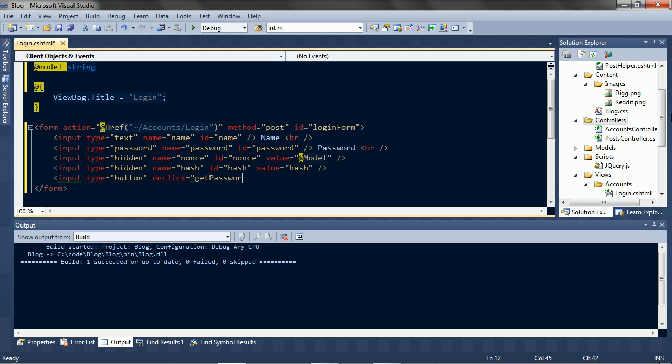So instead of a normal submit button, we need a button that will get the hash from the password and the random number and place it in the hash input field. Once done, the form can be submitted.